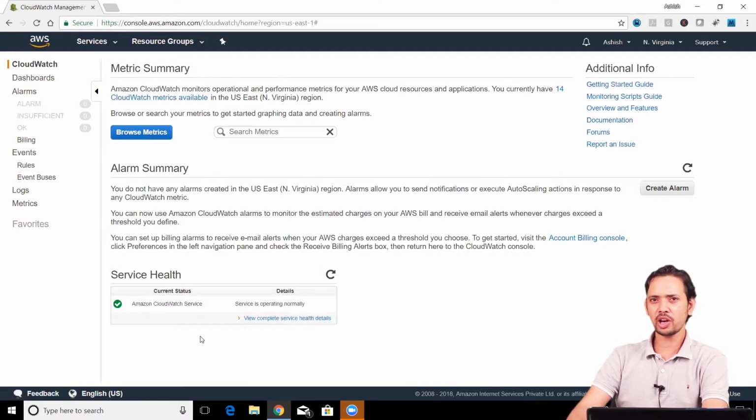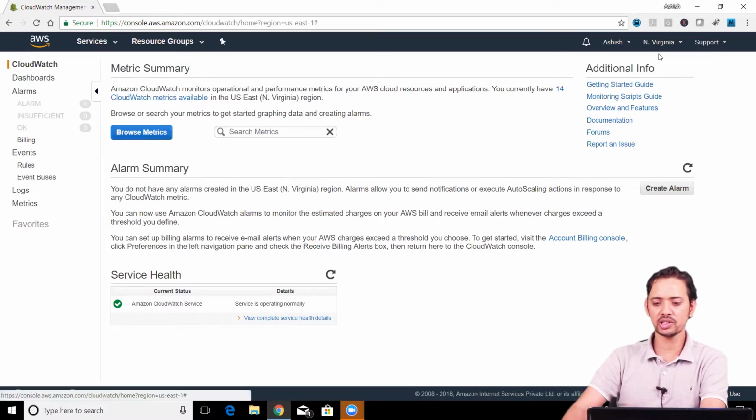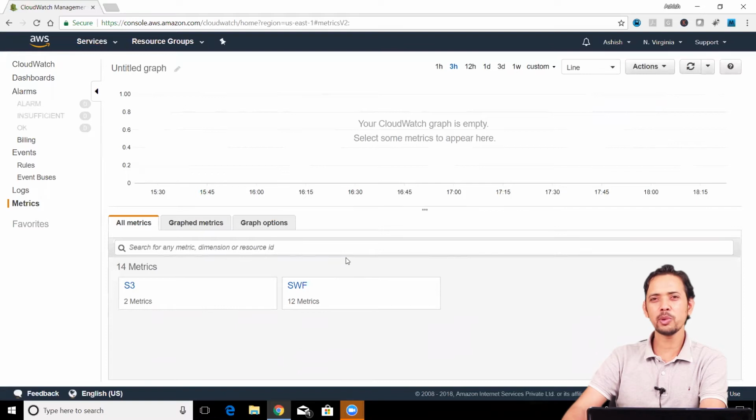Now let's start with CloudWatch metrics. What exactly are CloudWatch metrics? A CloudWatch metric is the attribute based on which you are monitoring a particular AWS resource or AWS service. For example, in my North Virginia region, I have very minimal resources, and here you can see that you currently have 14 CloudWatch metrics available. If I click on this, I'll be able to see what these metrics are.